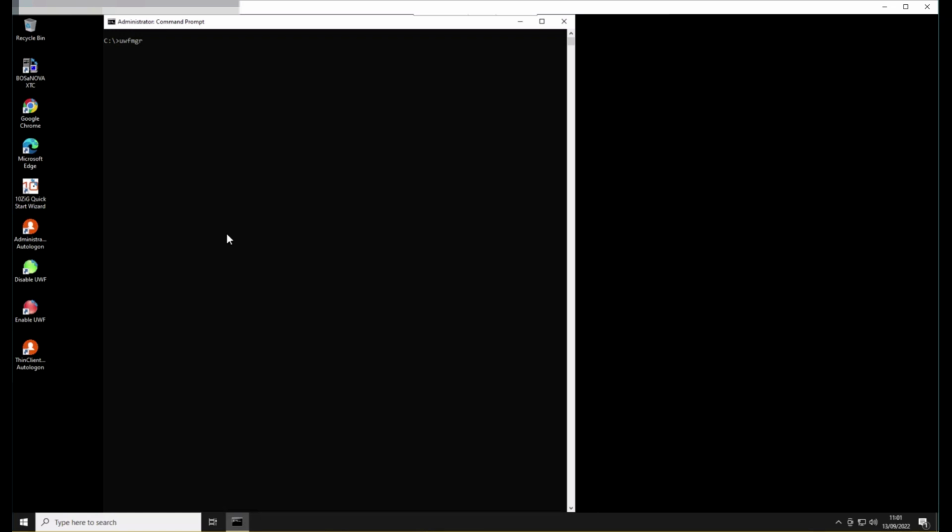If we type in the command uwf filter disable and then press enter, you should see the message Unified Write Filter will be disabled after system restart. Let's restart the Thin client and wait for it to boot back up again.